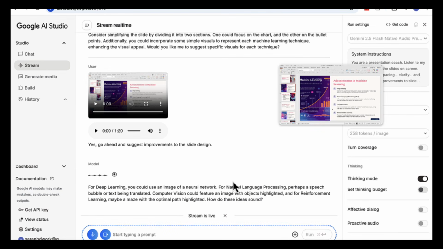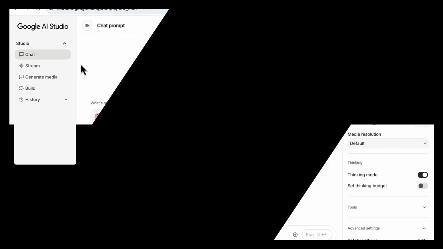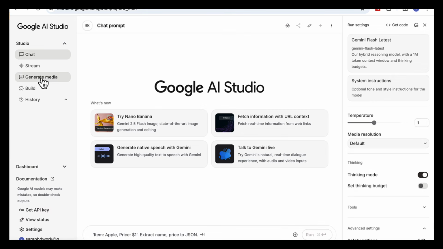And just like that, Gemini gives you real-time notes on things like pacing, filler words, or sections that sound rushed, and visual feedback on your slides, whether the text is too dense, the layout feels unbalanced, or if a graphic needs more context. Now let's move on to the third feature inside Google AI Studio, Generate Media.